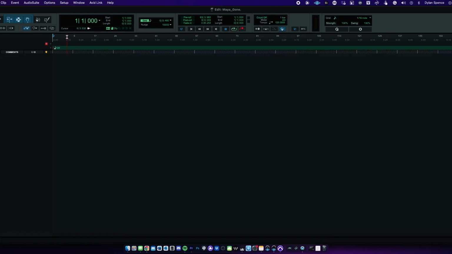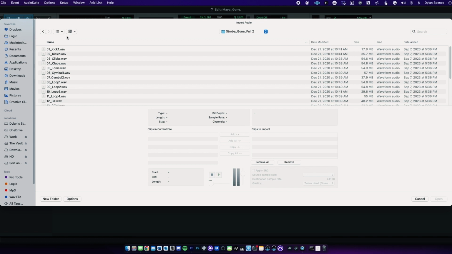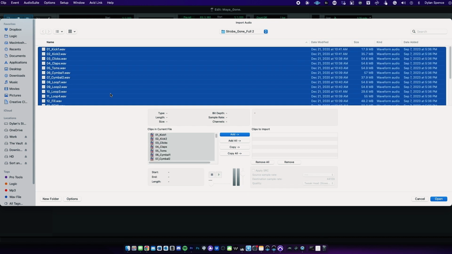Alright, so we're going to start off by importing our tracks. We're going to do that by pressing Command-Shift-I or Control-Shift-I on Windows. Key commands. If you're somebody who obsesses with file structure, then this will be pretty straightforward. Once again, organization is key.